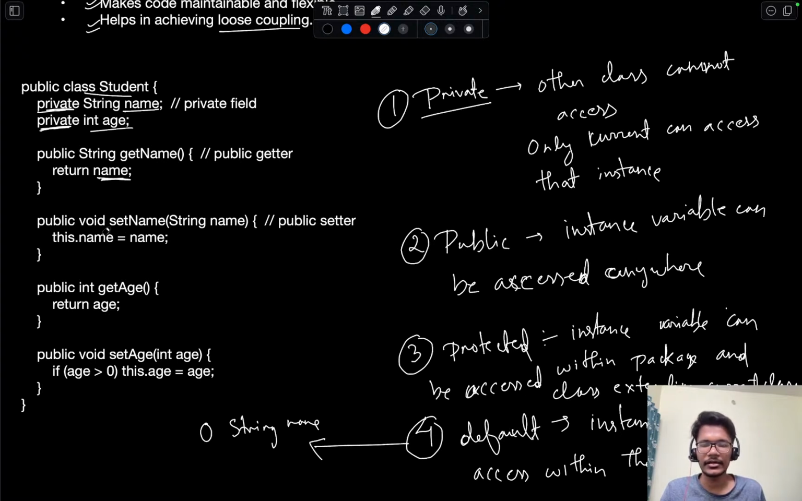Here the return type is void, as we do not need any return type, so we use void here. And this.name is equal to the name that we are getting. This name corresponds to the current class's name, and we are changing it with the parameter. Just like that, we are getting age here, and we are setting the age too.